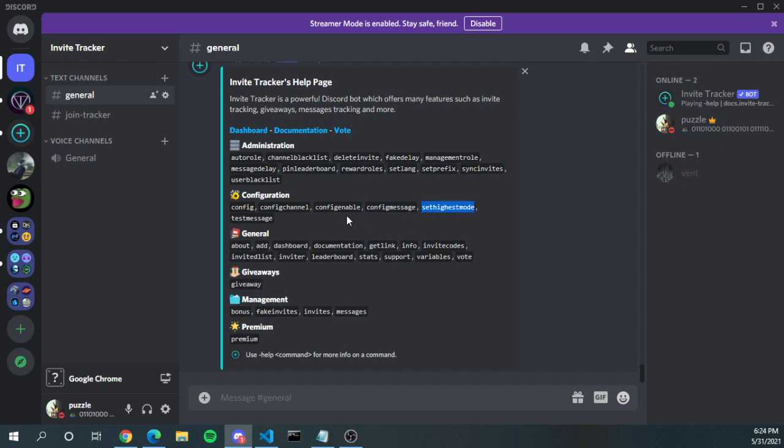We already did that. Set highest mode, I already explained that, meaning if you had X amount of reward roles, it only takes the highest reward role. Test message, we did that. About, add, dashboard, these are just general commands. Get link creates an invite link. If you don't know how to create invites, it's kind of noob friendly.